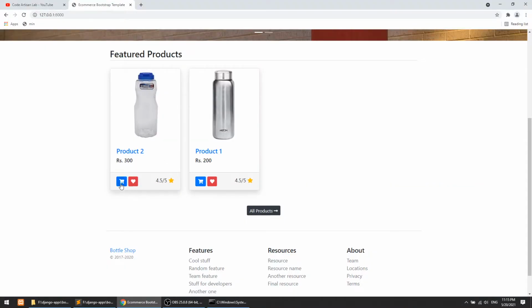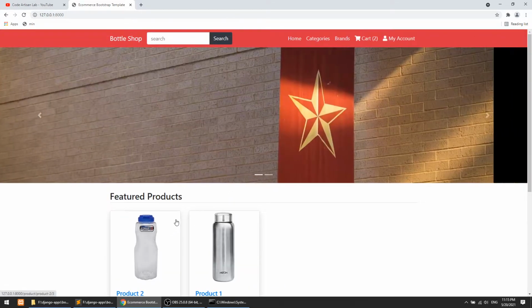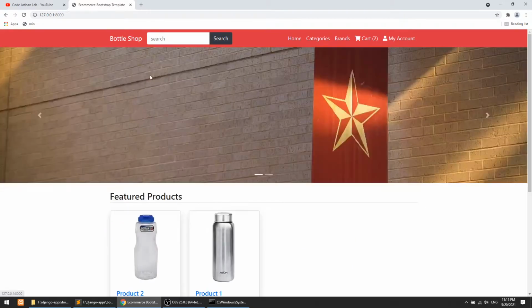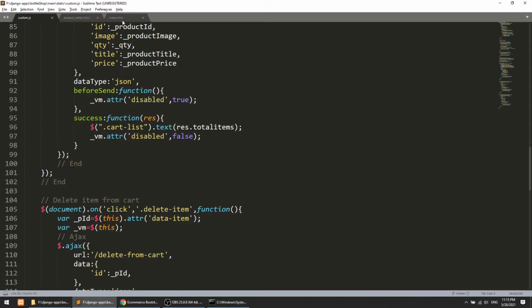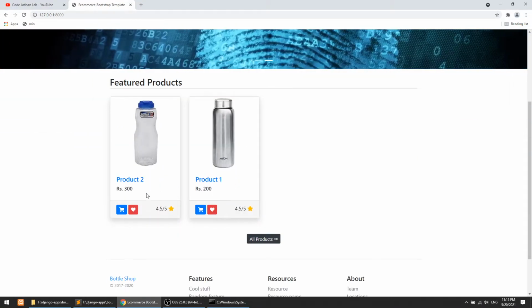So refresh this page. When click on this, so we have in cart 2, so this is the product. Okay, so with the help of this product id and the reference, we can add the data into the cart with the help of jQuery and Ajax. Okay, so we have run this on home page.